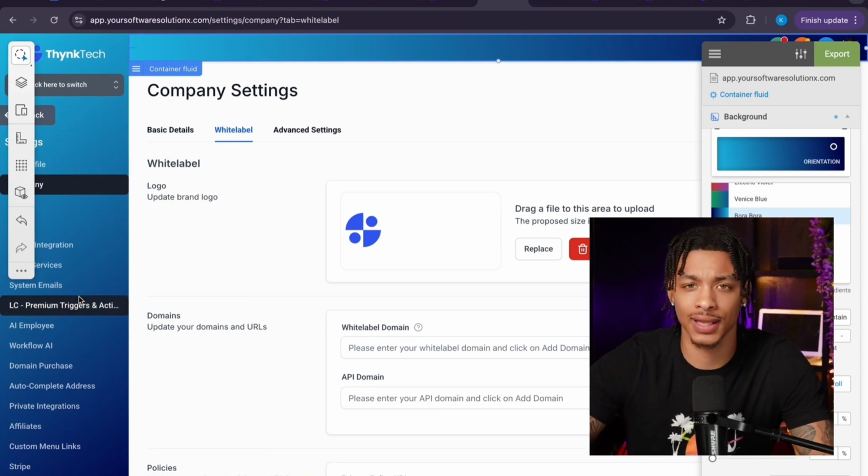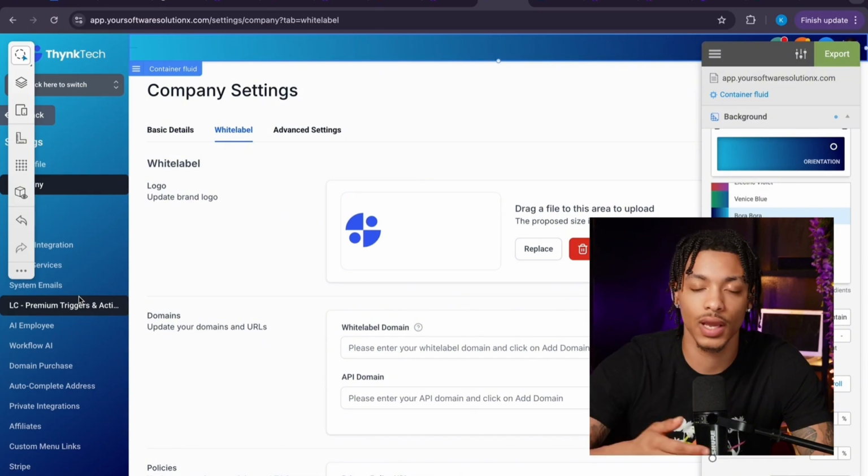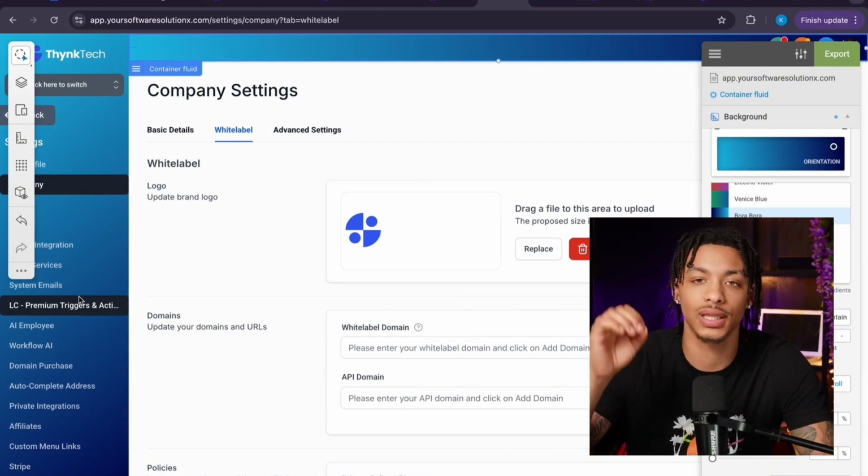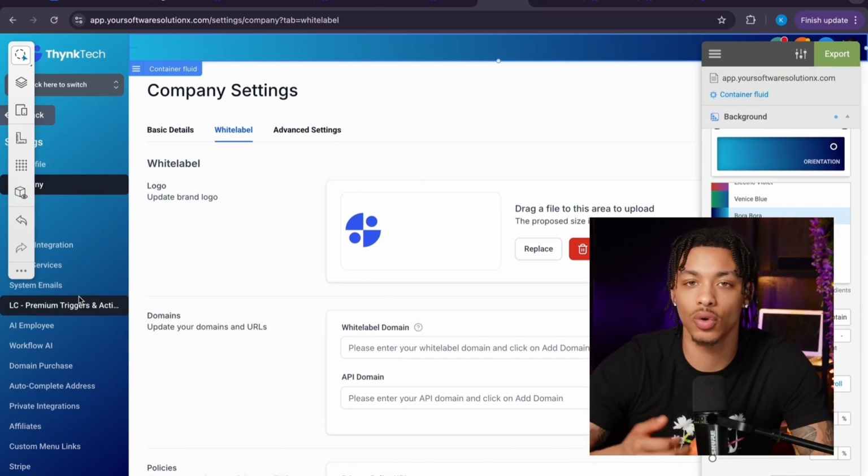You can change the names and the icons of all of the tabs inside of the software with just a click of a couple of buttons. No coding whatsoever. You're literally just clicking buttons, and that's what's going to allow you to own your very own software product.